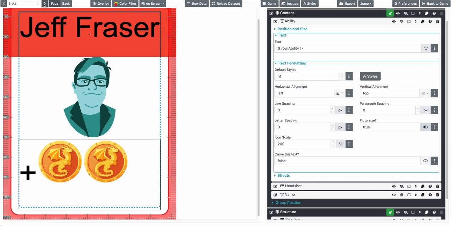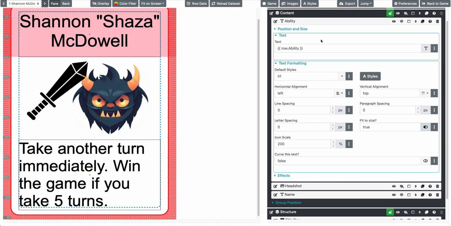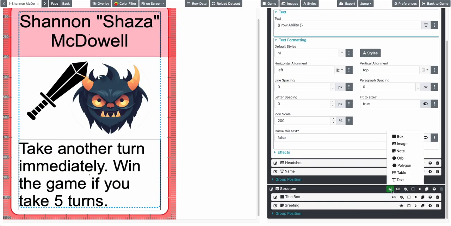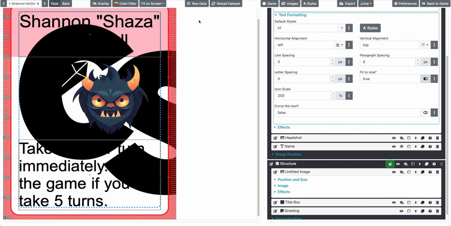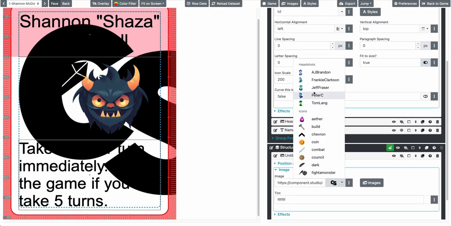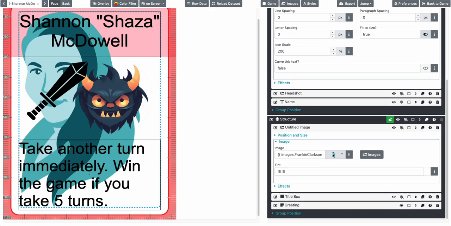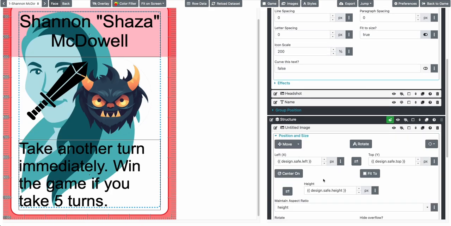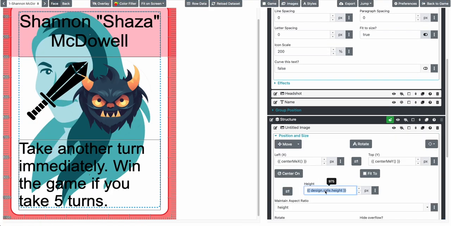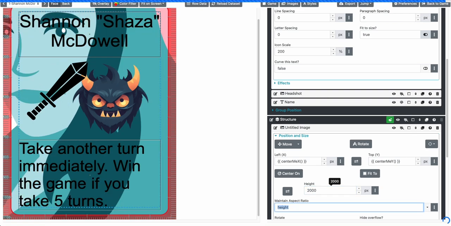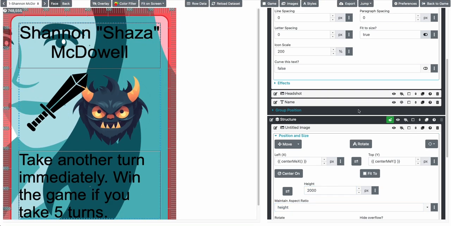Let's say you've got a busy image in the background, which I will quickly put here in structure. As we all know, when we're playing this game, what we really want in the background is a giant picture of Frankie's face. That's what we're here for. That's what the game's about. We're going to center it on the full design. We're going to make it twice as big. This is what our cards look like.